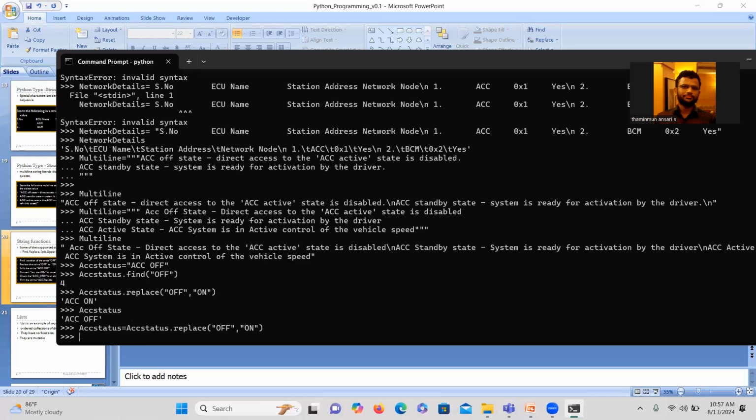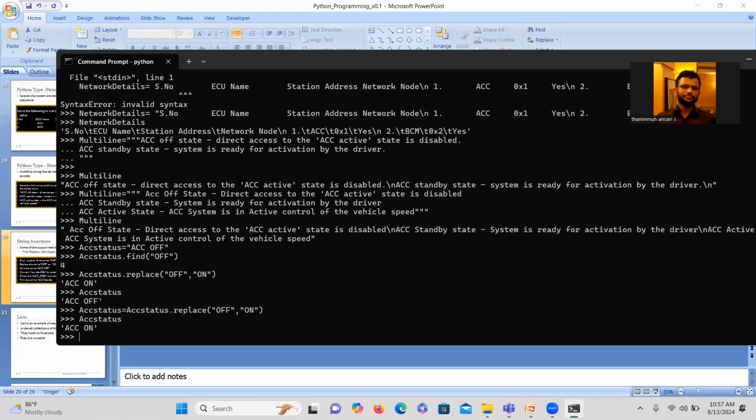So let me print now. Now I print ACC status. Now it is ACC on. It is not ACC off because we changed the part of the string and we assigned the result back to the ACC status. That is the thing.